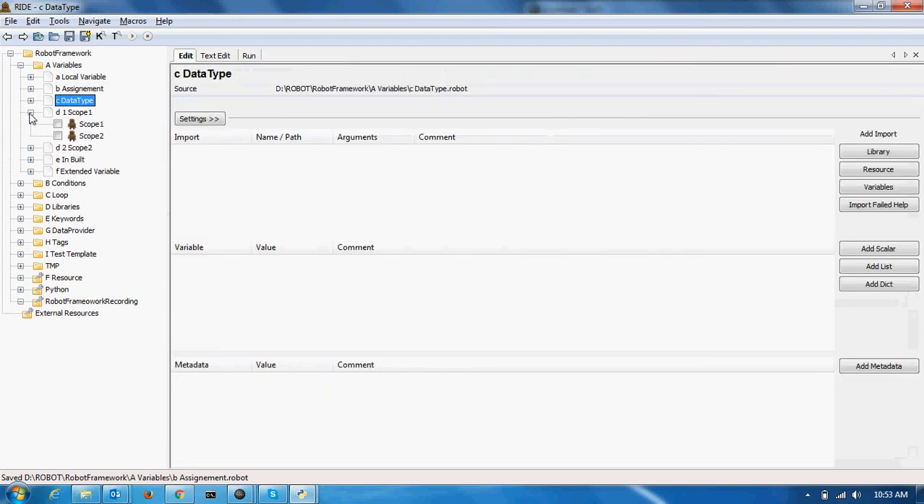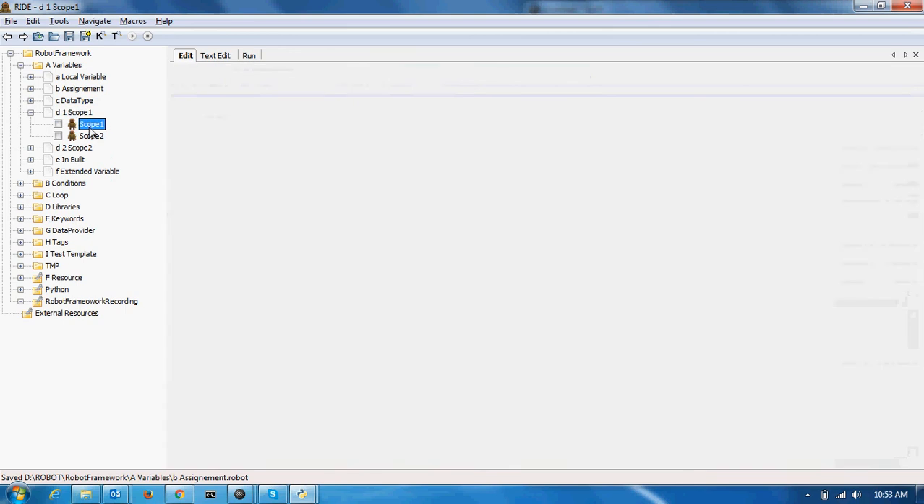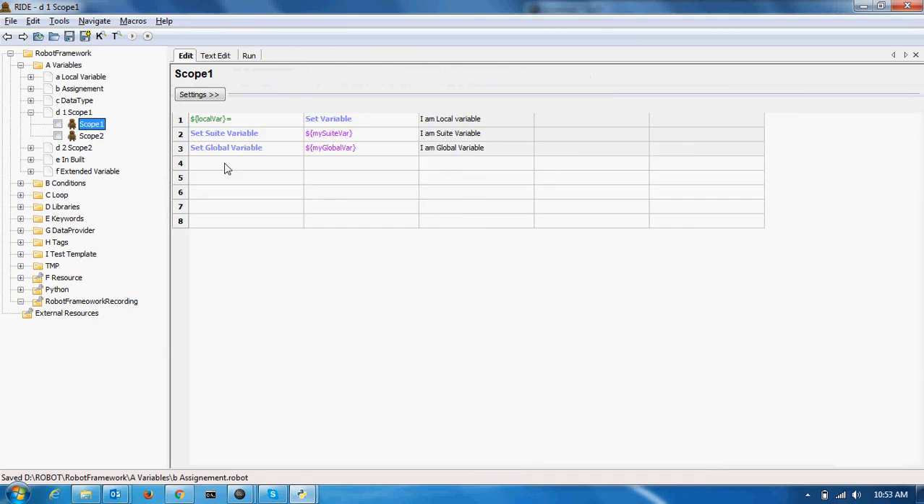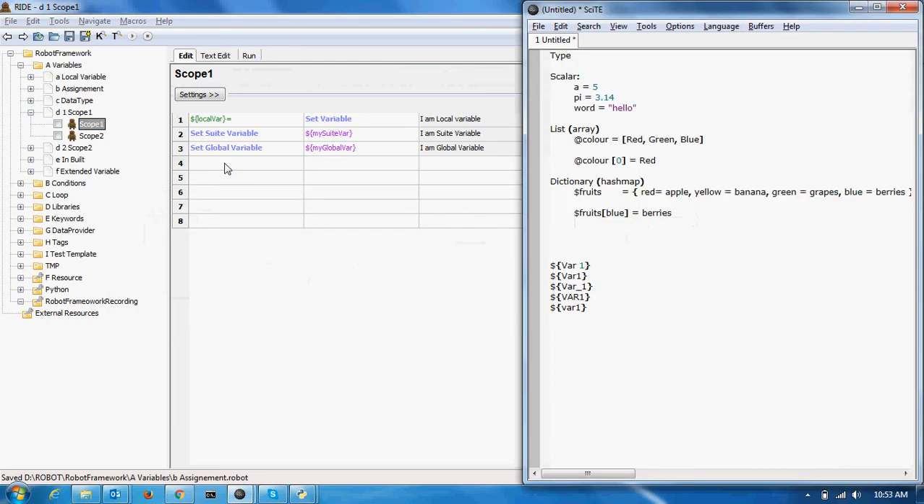Next thing we are going to discuss is scope of the variable. So there are 3 different scopes that exist for any variable. Let me write it down here for you. One is local, that is specific to a test case. The scope ends with the test case. A suite variable and a global variable. Okay. So let me tell you what these different types of variables are.